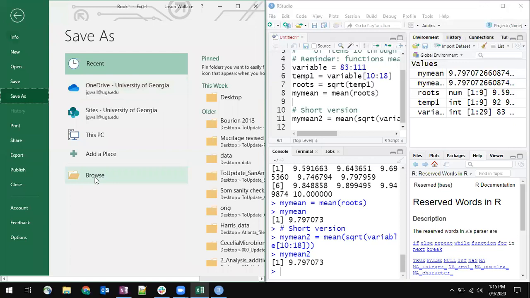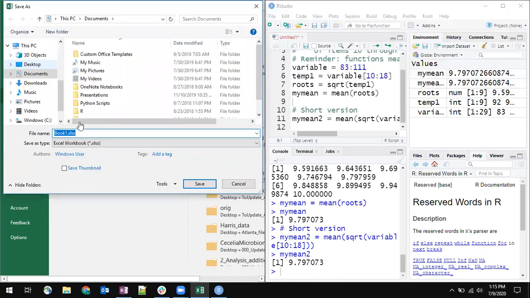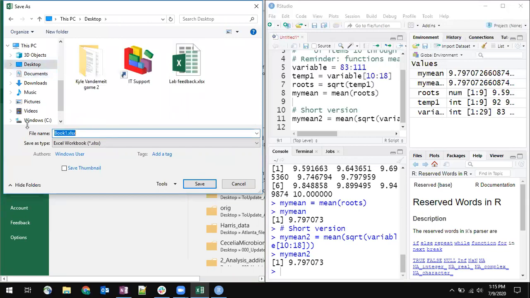Save it someplace where you can find it easily. I'm going to save it on my desktop. So here we go to the desktop. I'm going to name this cats. And here's the important part.